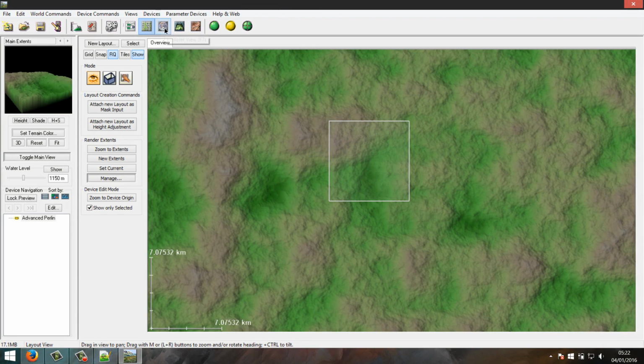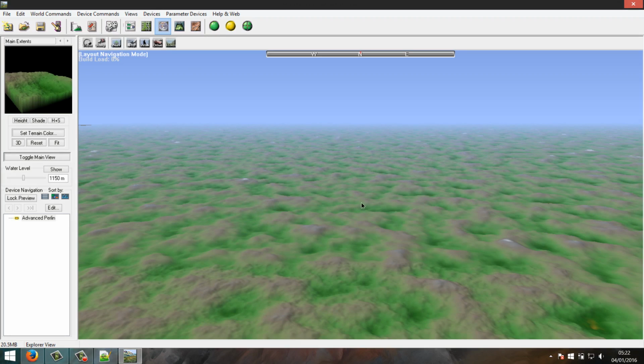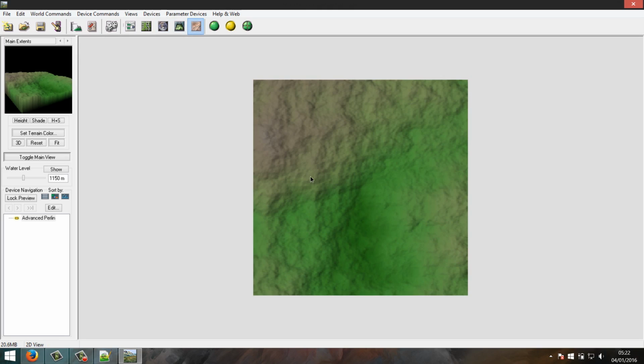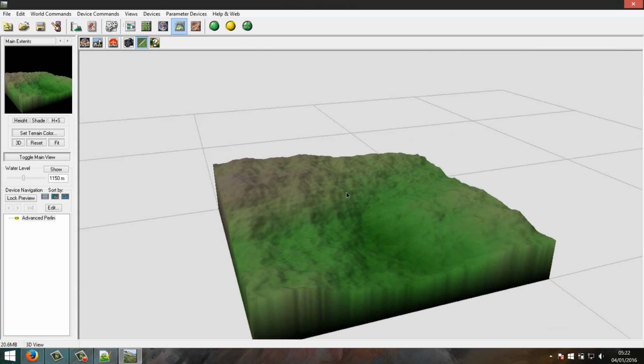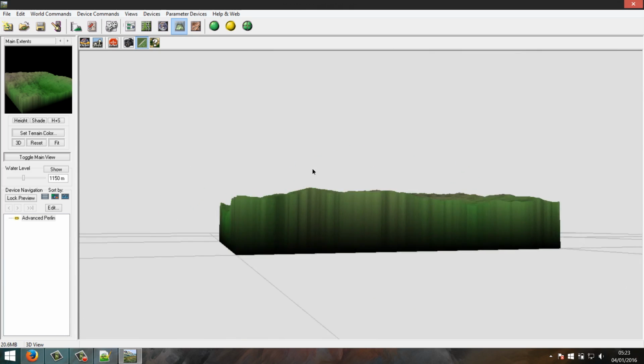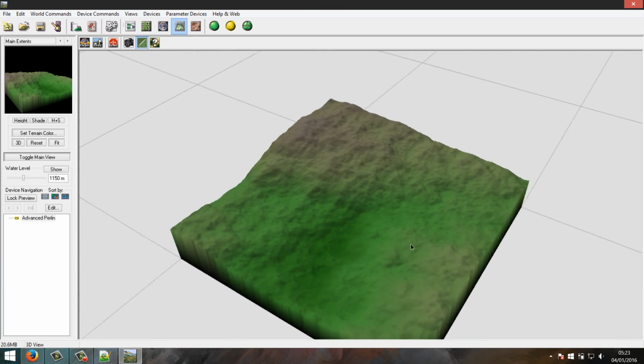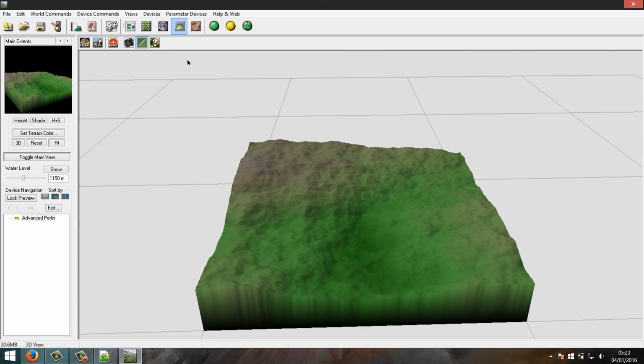Then we have the explorer view. I never use this because it's confusing, period. 2D view is great for checking out your textures from top view. And then finally we have the 3D view, which is the one I use the most because it combines the mesh height data and the textures, and it just is intuitive for me.